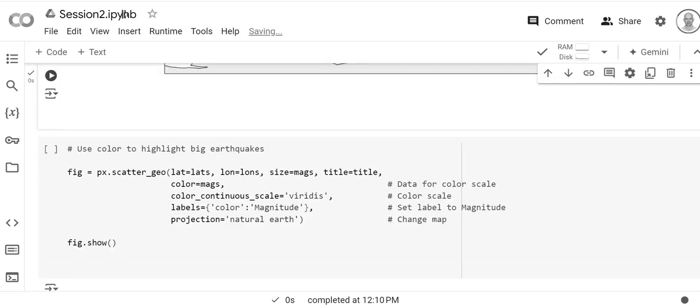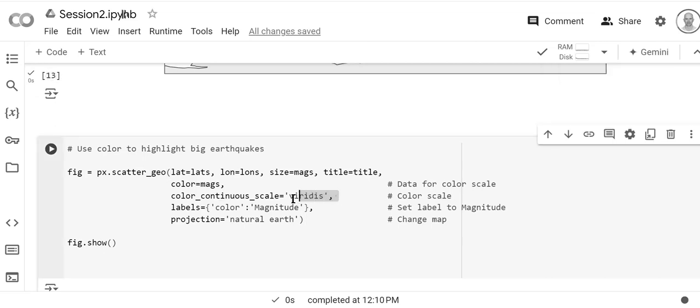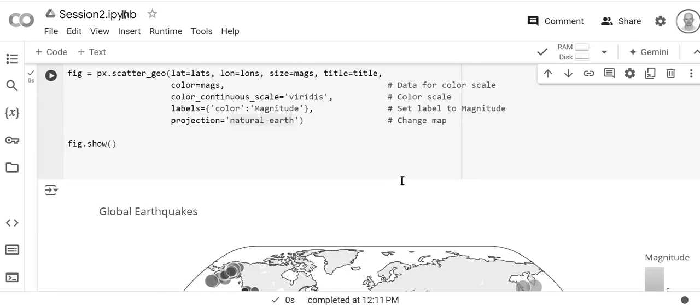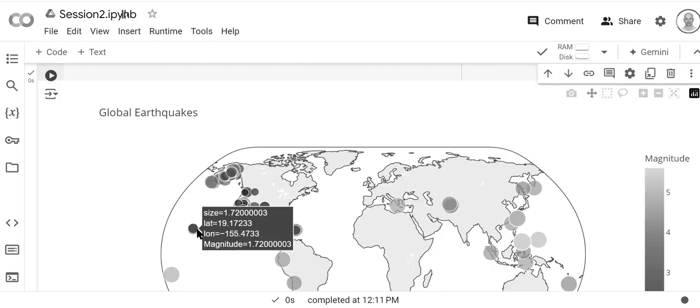Let's add some more information. We're going to use color to highlight the big earthquakes. Okay, and we use this color scale. Okay, and then we're going to add a label. Okay, we need to change the label to magnitude. So we're changing it from color to magnitude. And then we're also going to change the map a little bit, just for fun, just so you see another type of projection. Okay, so now we have different colors for the magnitude.